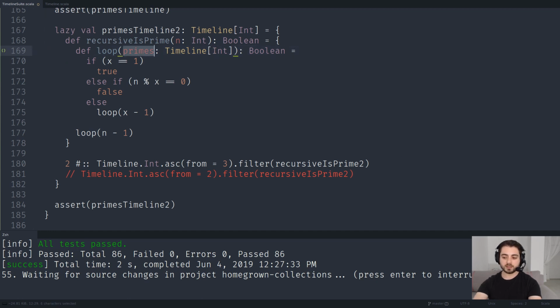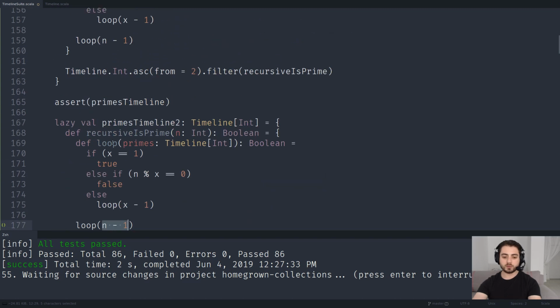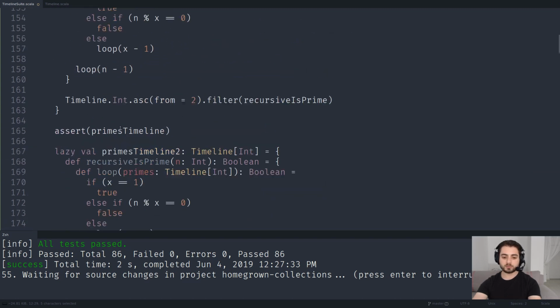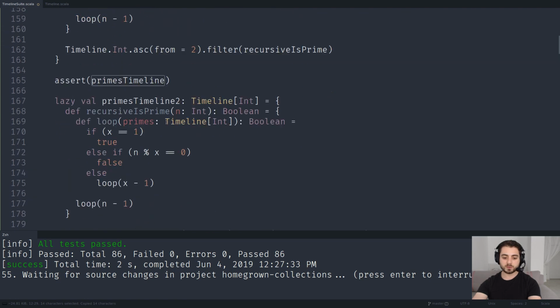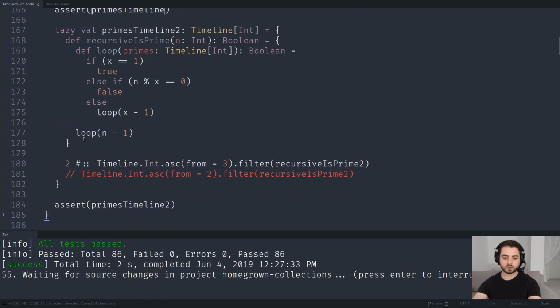And so in the very beginning, when we call it, and this is the trick, we're going to call it with this lazy val. In fact, for now, let's not do it with this lazy val. It needs a timeline of primes, so let's just take this one, primes timeline 1. So in the beginning, we call it with a timeline of primes. Okay, so this thing is going to stay the same, but our x's are going to be called p's, because they're primes, so let's call them p.